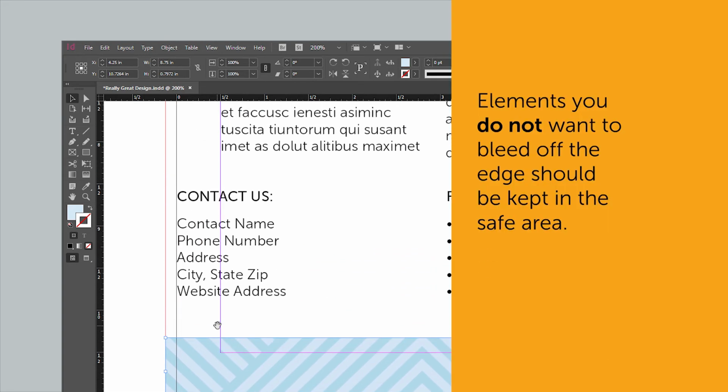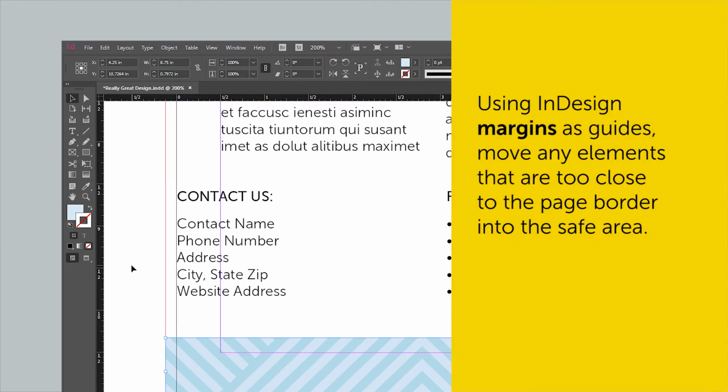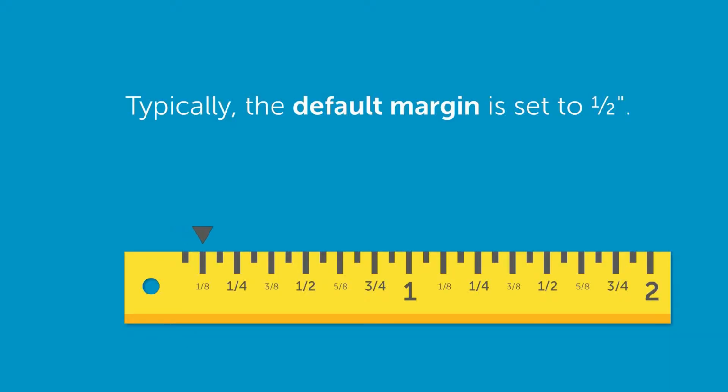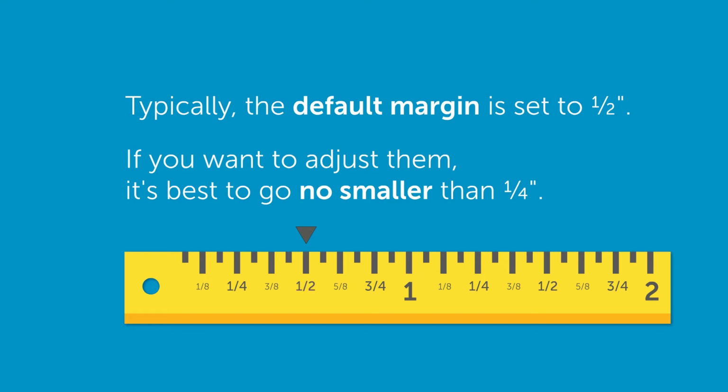Elements you do not want to bleed off the edge should be kept in the safe area. Using InDesign margins as guides, move any elements that are too close to the page border into the safe area. Typically, the default margin is set to 1/2 inch. If you want to adjust them, it's best to go no smaller than 1/4 inch.